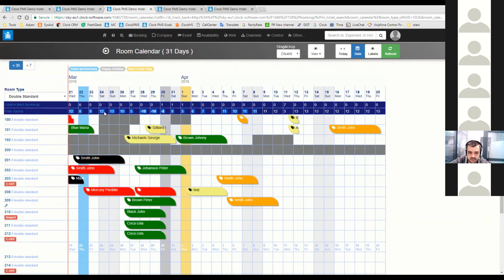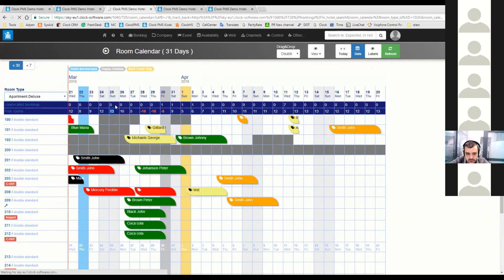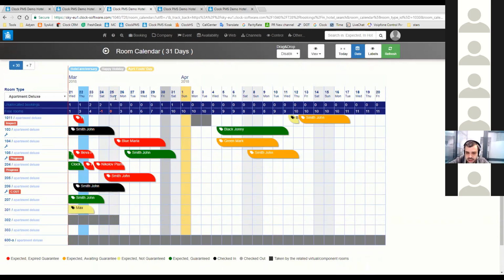So this means that for this day, I have 12 free double standards. For this day, I have 13 free double standards, and so on. The calendar and the numbers adjust themselves depending on the case. If we select Apartment Deluxe, now again, we'll see that the numbers change, and they apply only for the Apartment Deluxe.